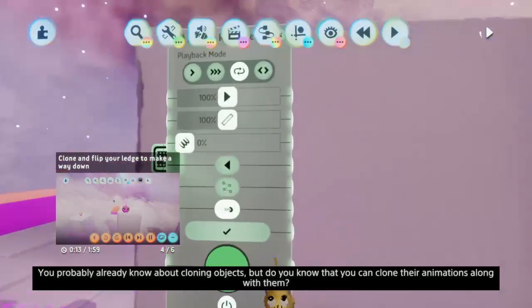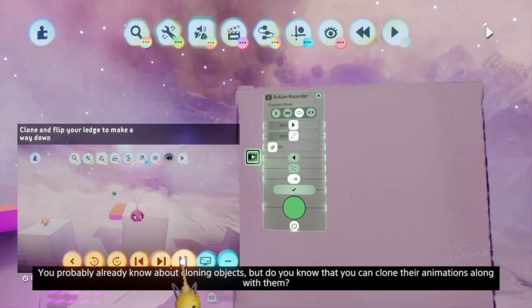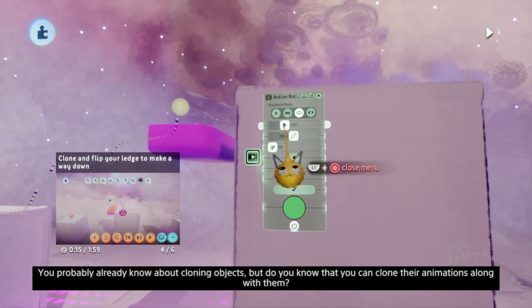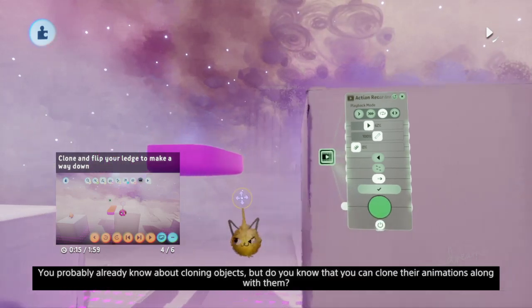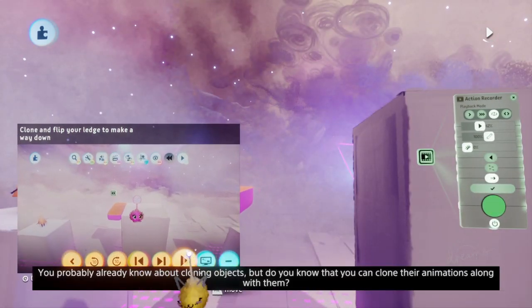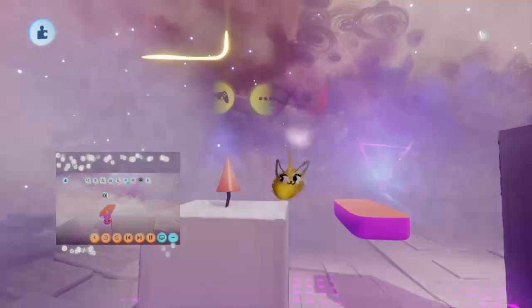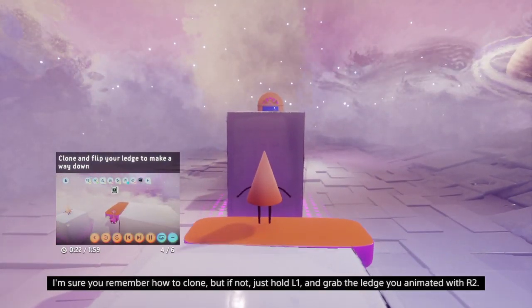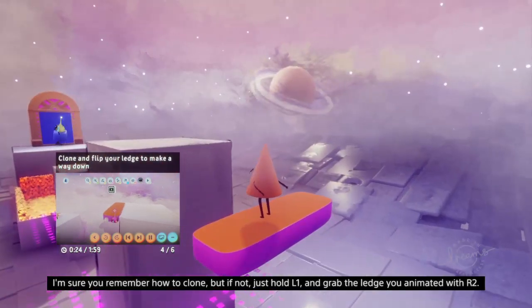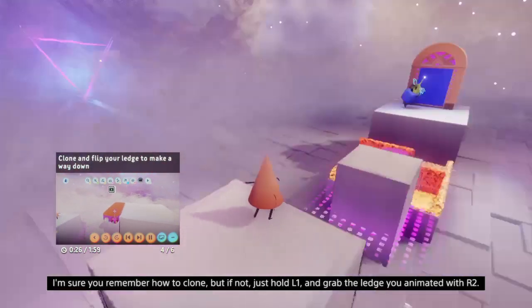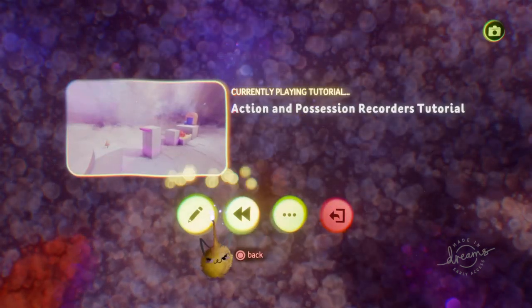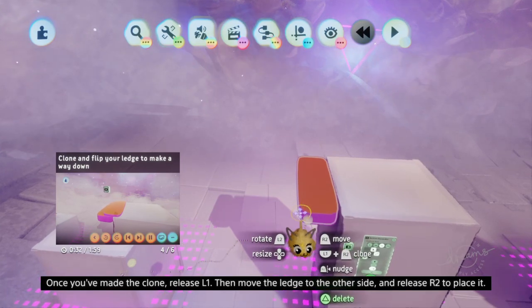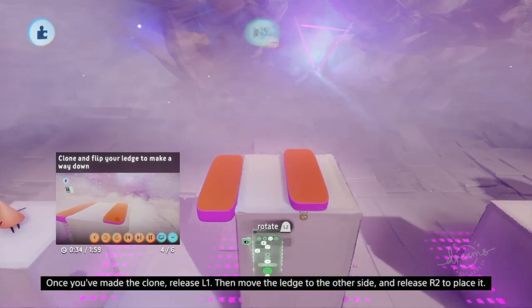You probably already know about cloning objects, but do you know that you can clone their animations along with them? I'm sure you remember how to clone, but if not, just hold L1 and grab the ledge you animated with R2. Once you've made the clone, release L1, then move the ledge to the other side and release R2 to place it.